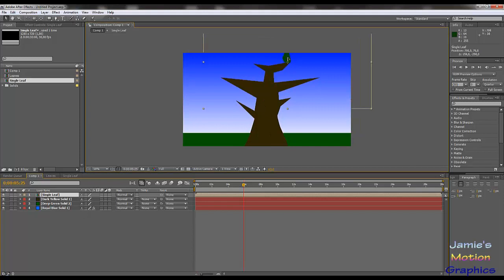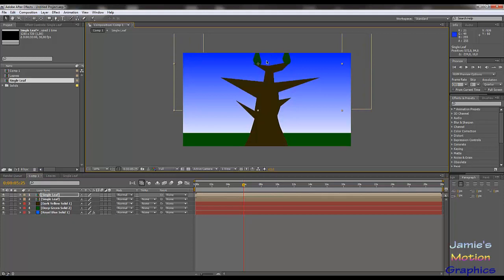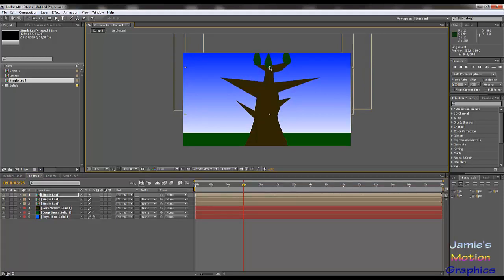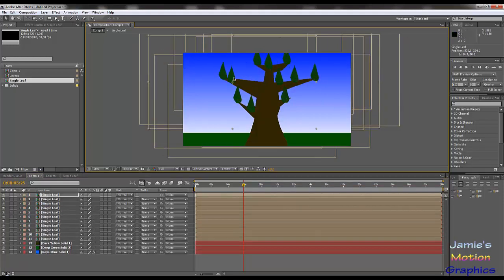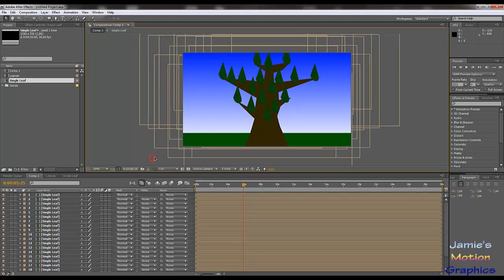We're going to position this one. We're going to duplicate it and position that one. I'm just going to make a couple of leaves. I'll be right back. Okay, so we have a bunch of leaves now, and the beauty of it is they all grow.